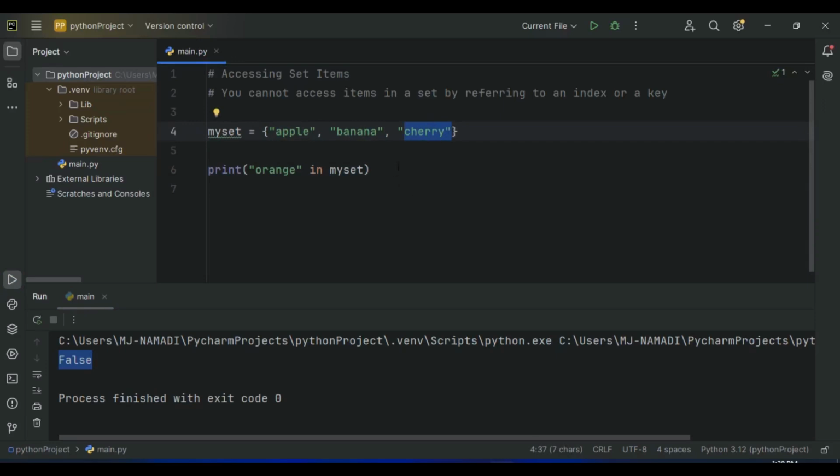So friend, this is basically it. This is how we go about accessing our set items, because our set items are unordered, unchangeable, and unindexed. So we cannot access any items in a set by referring to an index because sets are unindexed.